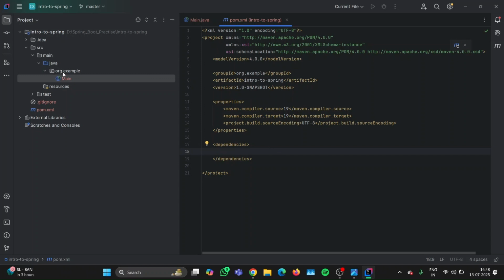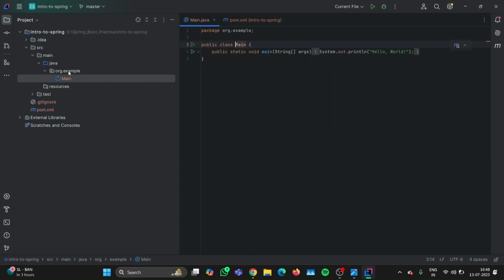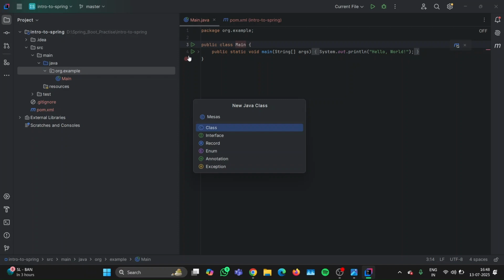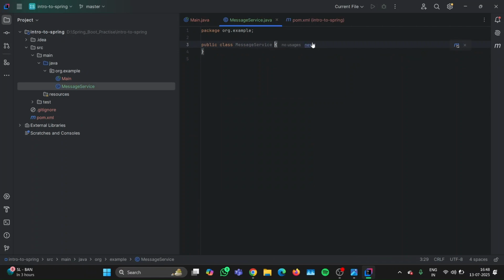Now let's move into our package or project. And here we have this main class. Now let me create a class called message service. This message service will have one method that will return some string value. The method name is getMessage. It will return some string value like "hello from message service".